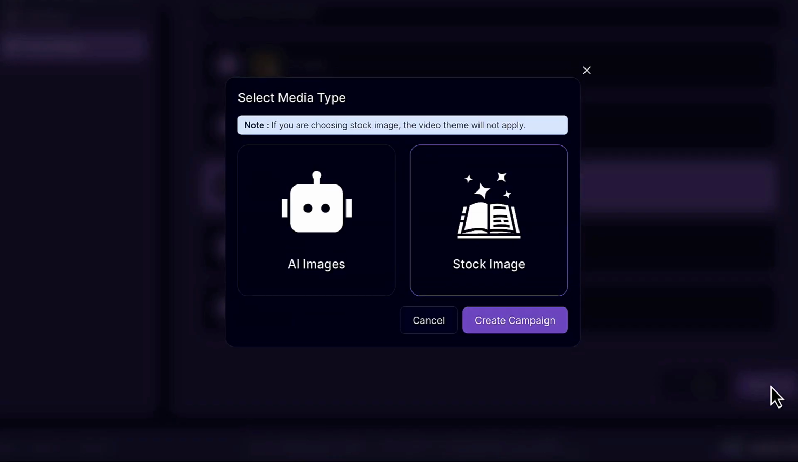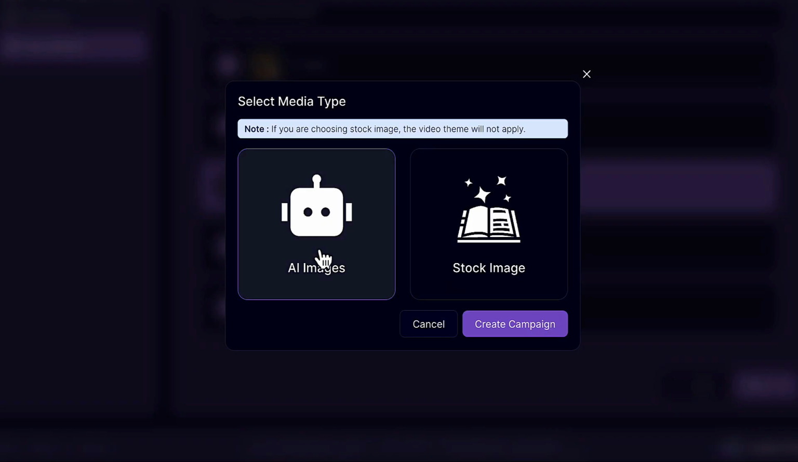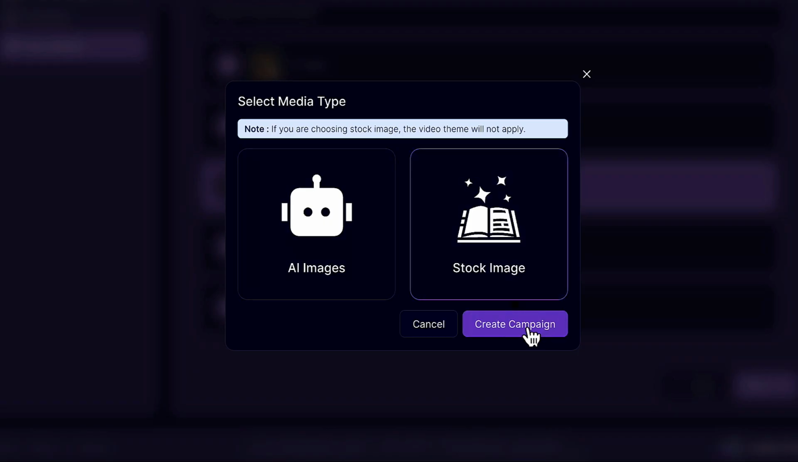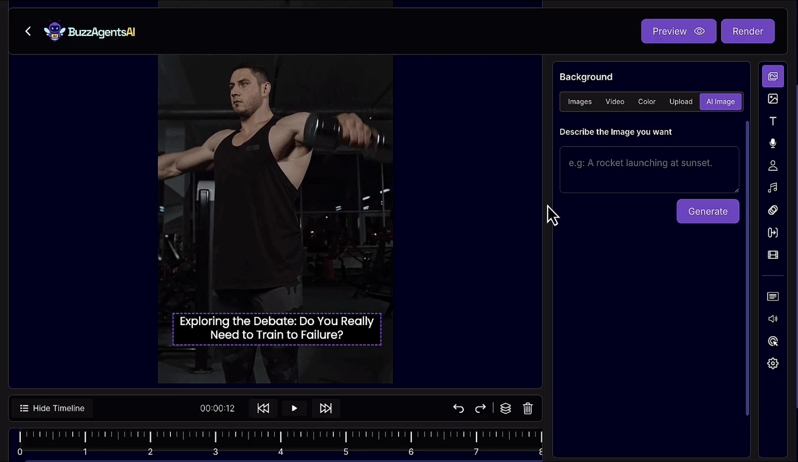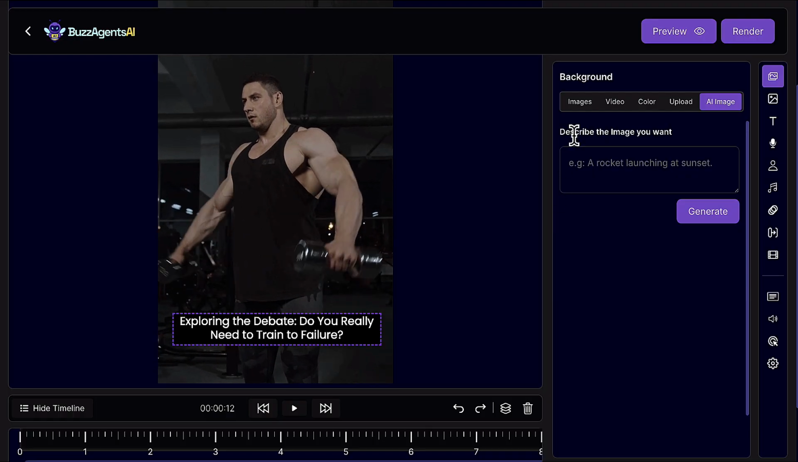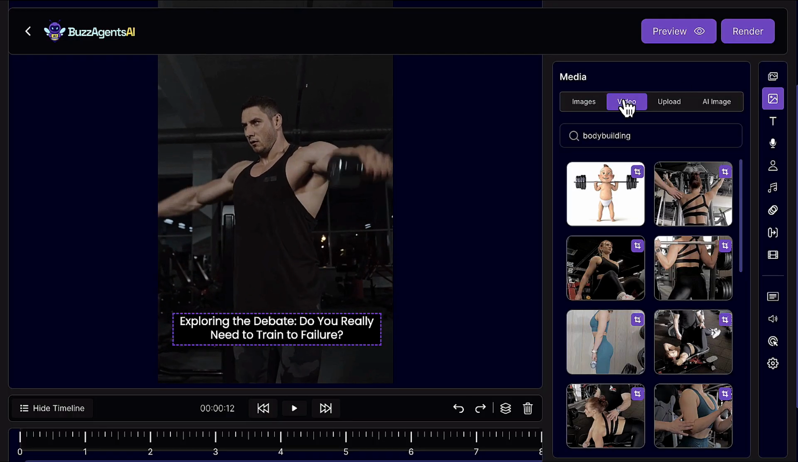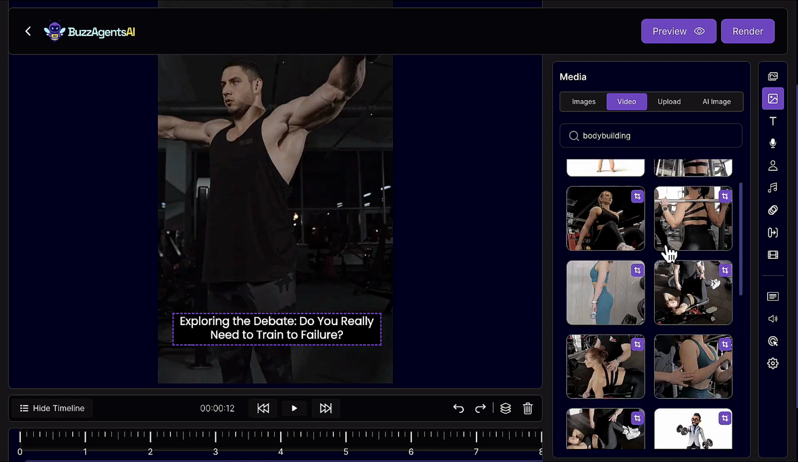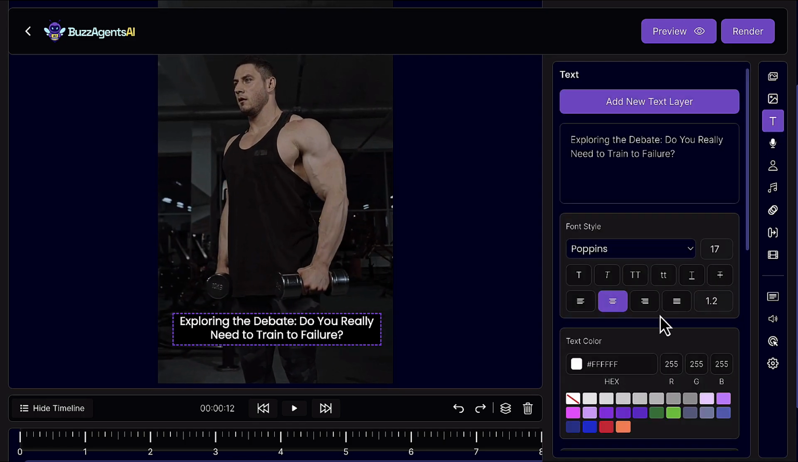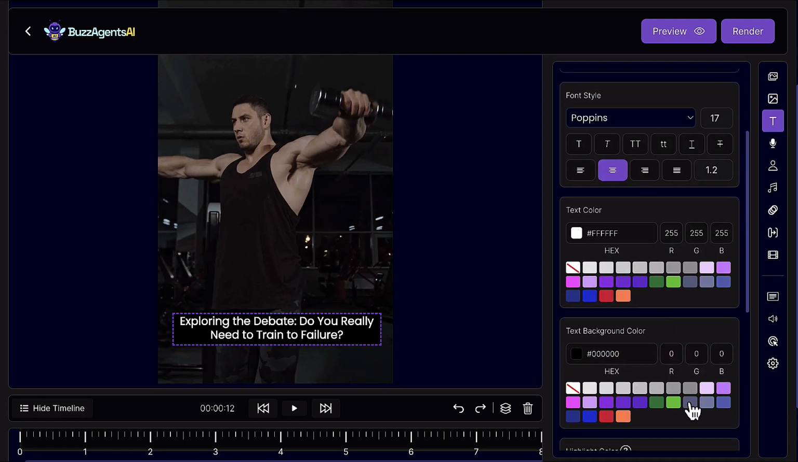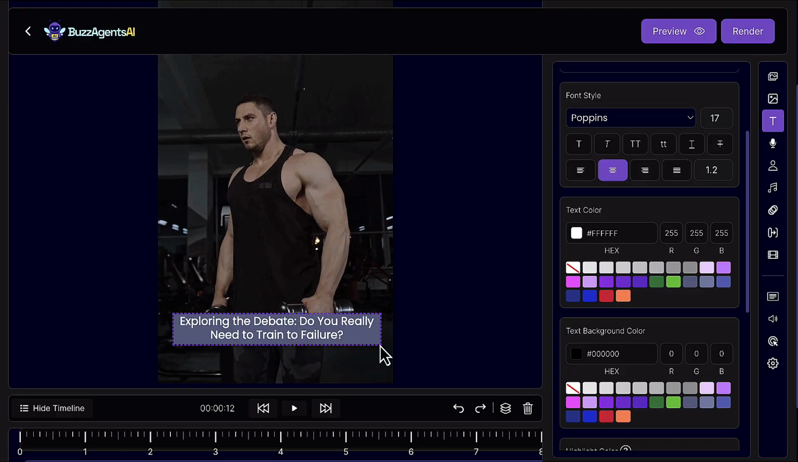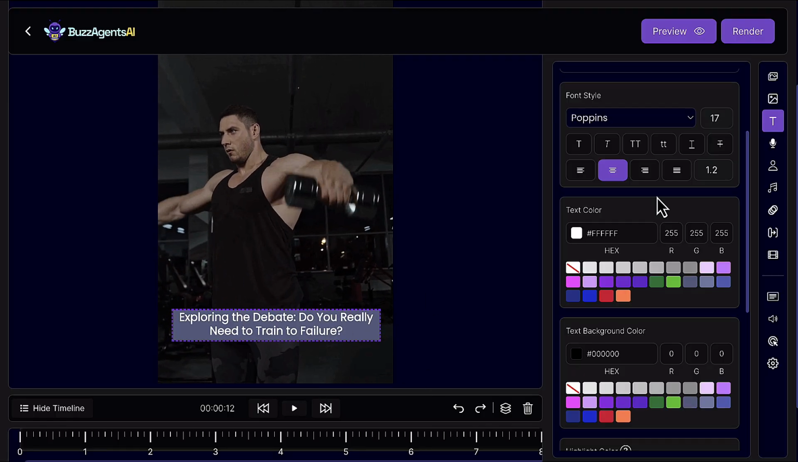Hit Next and choose to make an AI image-based video or a clips-based video for social media. Okay, then you'll be able to preview and customize the final details of your video with the drag and drop cloud editor. Preview and change around each slide image if desired. Add new AI images, custom images, or even video clips if you want. Edit the text and change the style however you need.